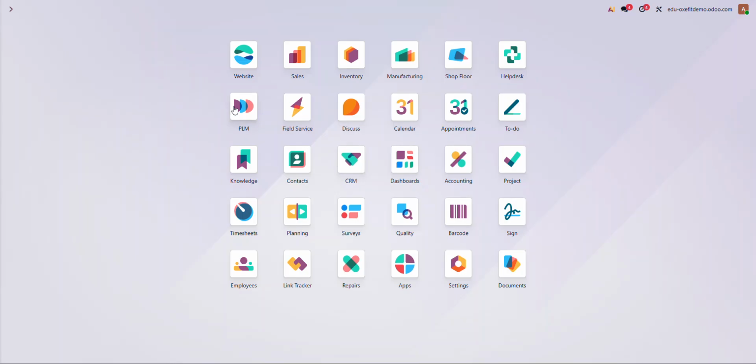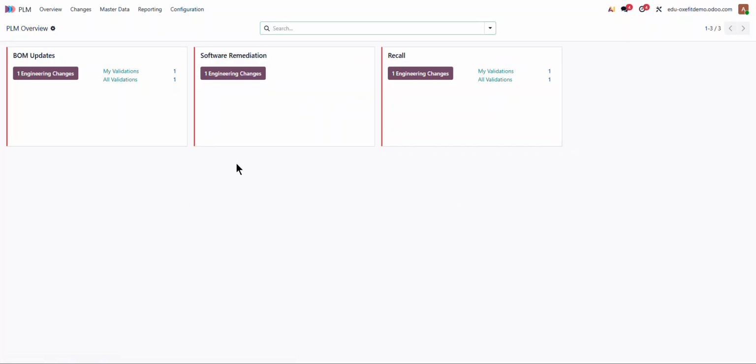Okay, so let's jump into Odoo's PLM module. If I jump in here, I've got 3 different types of ECOs. I've got BOM updates. We talked about efficiency upgrades that maybe aren't necessarily tied to help tickets. I've got software remediation for stuff that is tied, and recalls for stuff that basically needs to be completely replaced with an RMA.